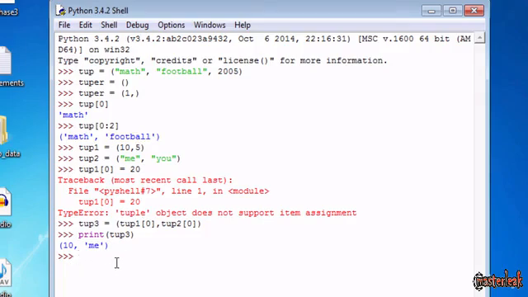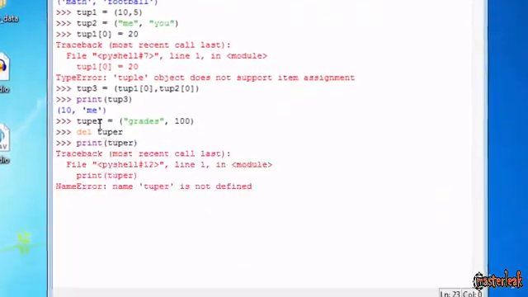Alright, let's go on to deleting tuple elements. As we said before, tuples are immutable, meaning they cannot be changed, so removing individual elements is not possible. We can, however, delete an entire tuple using the del statement. Let's try that right now. We have tuper = ("grades", 100). Then we're going to delete tuper. If we try to print tuper, you'll see that we get an error.